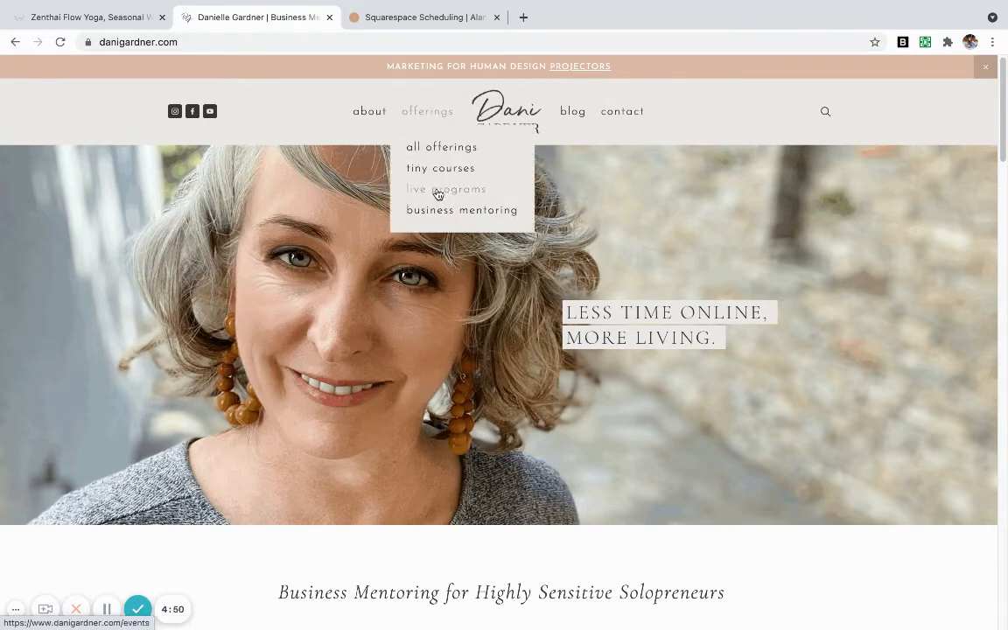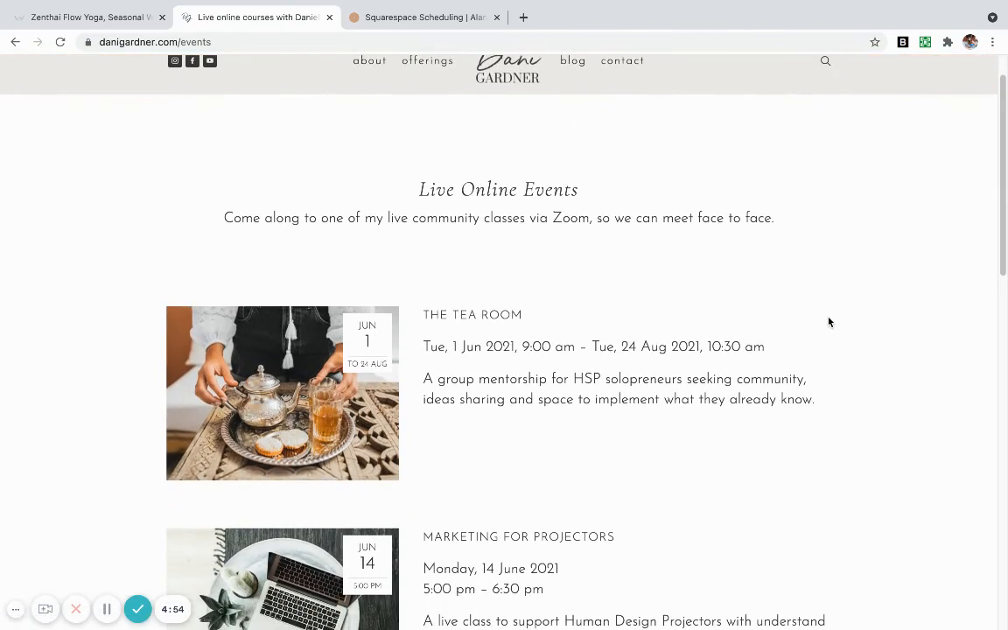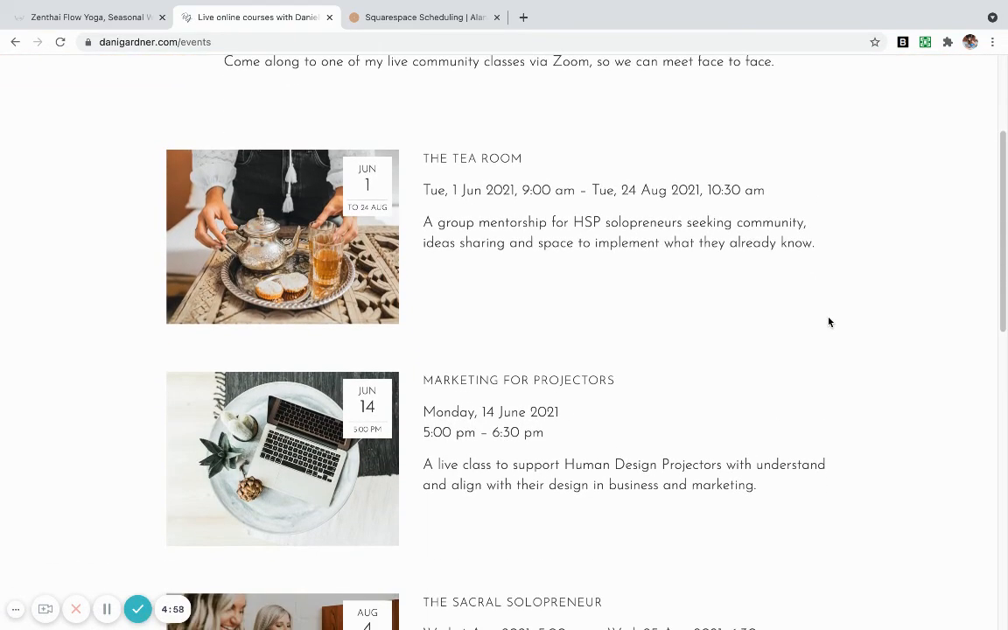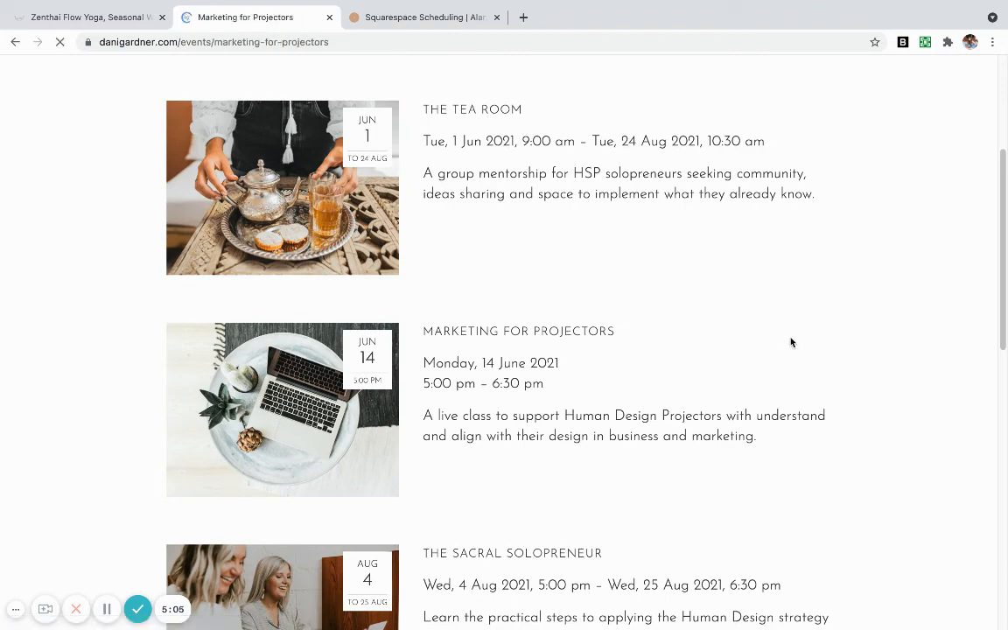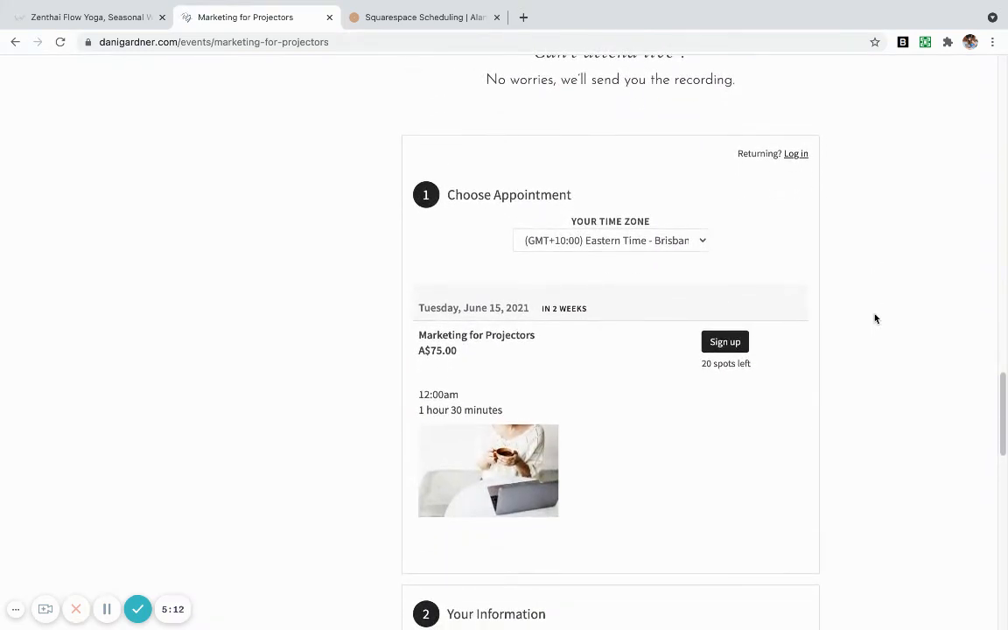Now, she has her live programs, and this is basically the event page we've set up for her on her website. And then she uses the scheduling system for ticketing for her event, to take payments for her event. So if we look at marketing for projectors, this is a live online class, and we scroll all the way to the bottom, you'll see here that she has set this up very similar to how we set up Nadine's workshop. You can see here the date and time, the name of the online class, and how many spots are left as well. And you can simply click on this, sign up, and make payment through there. So as you can see, the scheduling system works very well for one-to-one sessions and also online group classes.